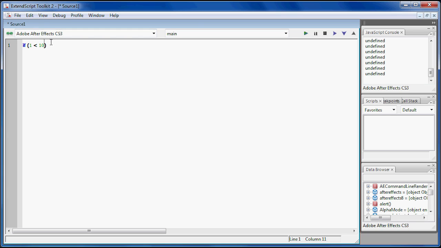Now here we know obviously that yes, 1 is less than 10, but it'll help us see what the if statement does. So we're going to follow this by an opening curly brace. Now the way I like to write these is have the first opening curly brace on the same line as the if statement, and then return down and put the closing curly brace below.